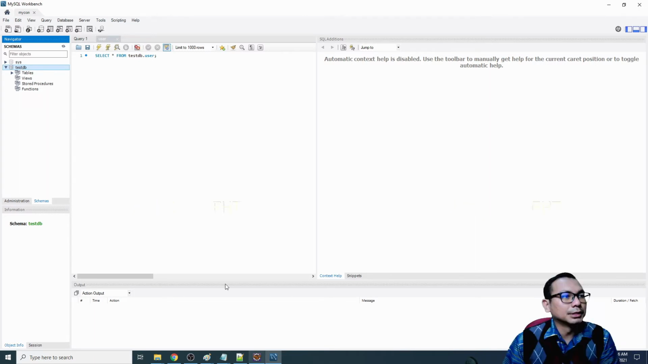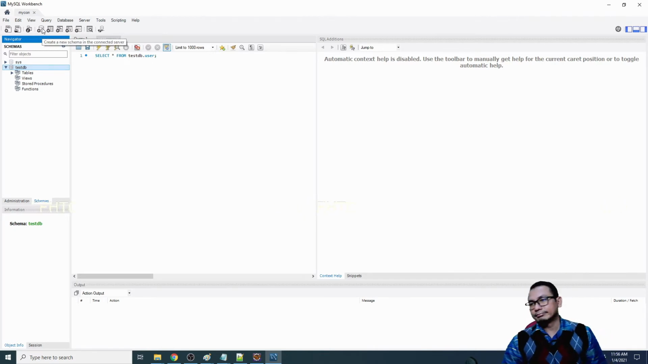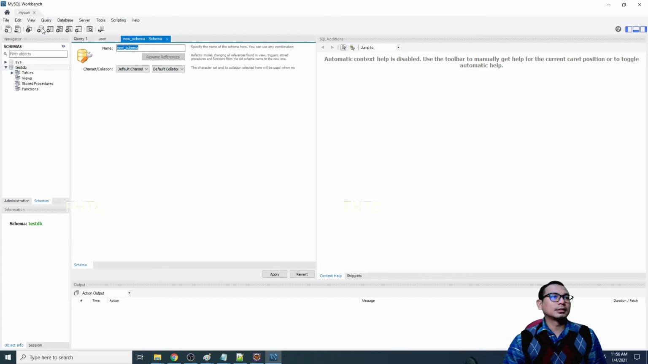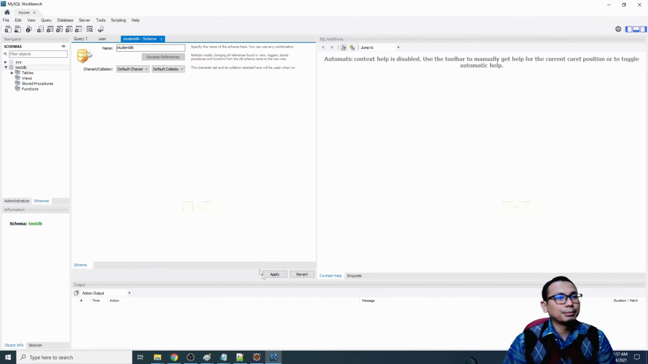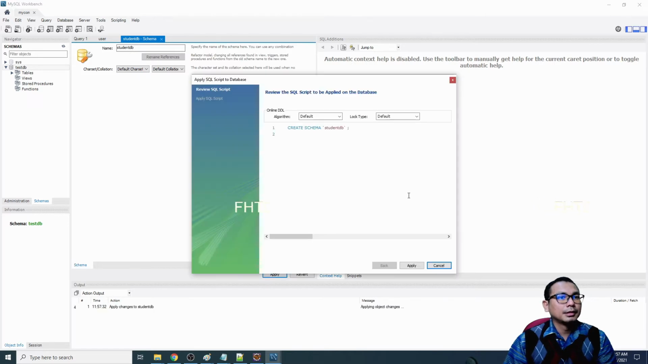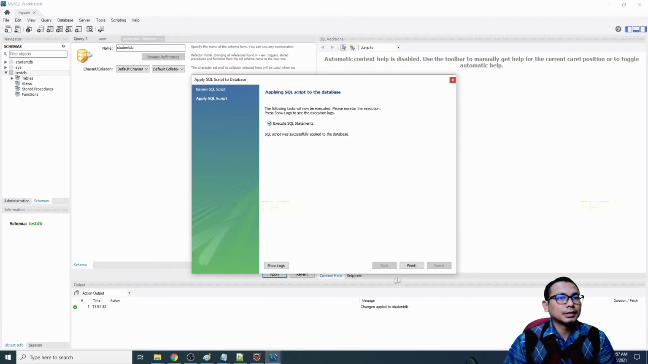Here you can create a table. In case you want to create a new schema, click here. Schema means database. Create schema, then you can create your database, StudentDB. This is the name. Give the name, then apply. That's it, we have created it, finish.